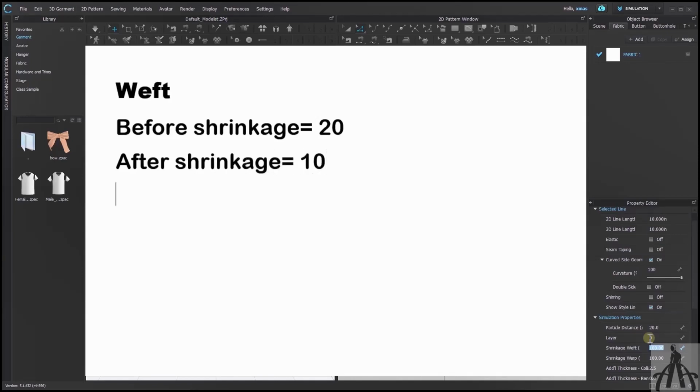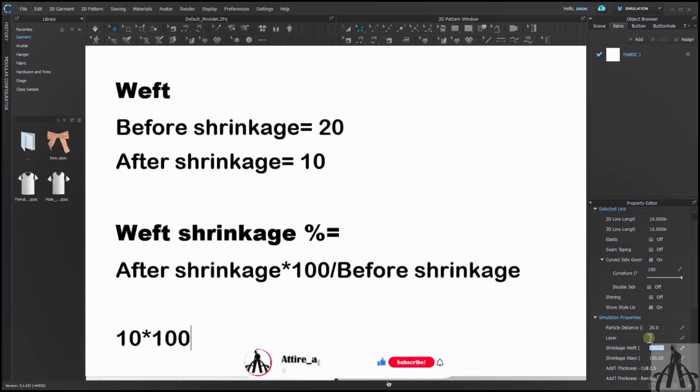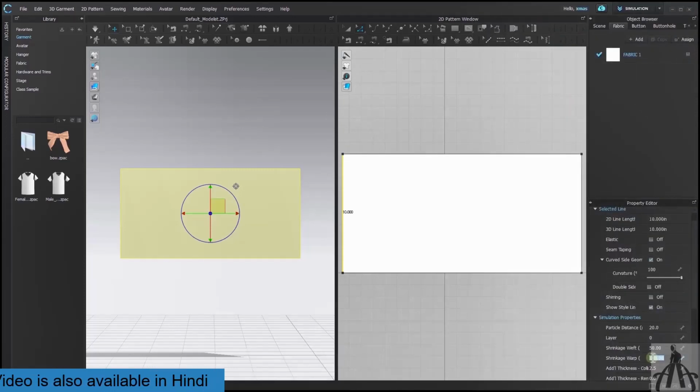So how will you calculate weft shrinkage percent? It's very simple. Just follow this formula: after shrinkage value multiplied by 100 divided by before shrinkage value, which means 10 into 100 divided by 20. And our outcome will be 50%. This is the shrinkage percent of our weft. So we will put that percent here, and we'll see the shrinkage percent of warp now.